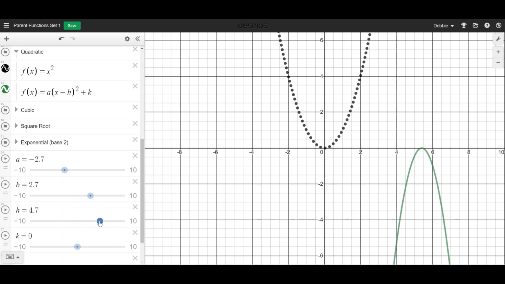H lets us move left and right. K lets us move up and down. So maybe I might want to create the right ear of my bunny. And all I have to do now is just restrict the domain, restrict the X values for that graph, and then I have part of one ear.